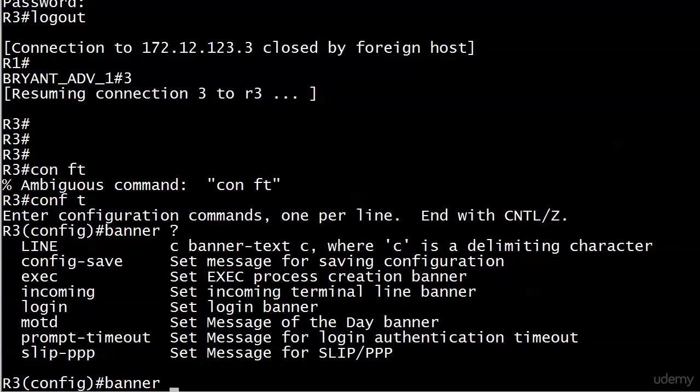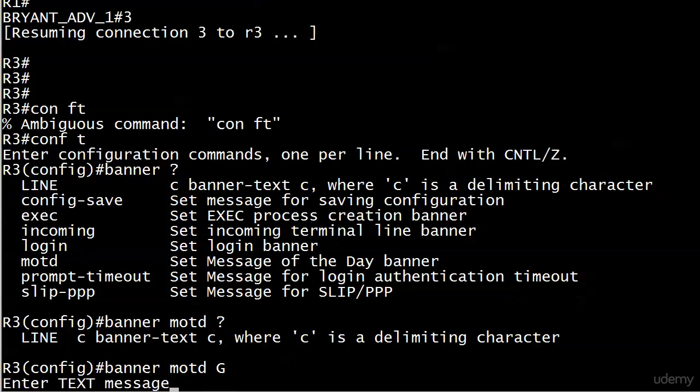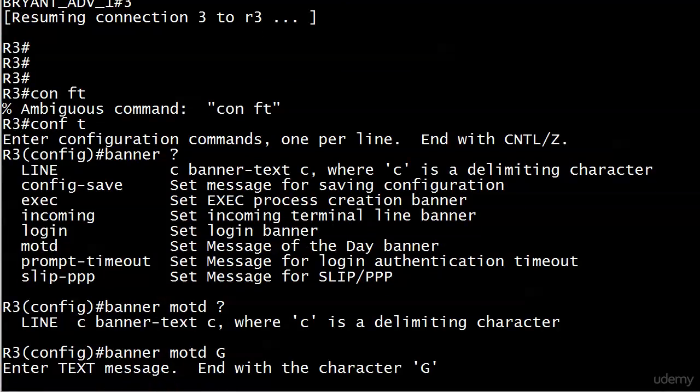To 6 a.m., 10 p.m. to 6 a.m. tomorrow, something like that. So if they don't read it, it's their own fault, but you can't tell them that. At least you tried. But if you want to put a message of the day banner, it's exactly the same thing. And here I'll just use the uppercase G, and you can see enter text message and with the character uppercase G.